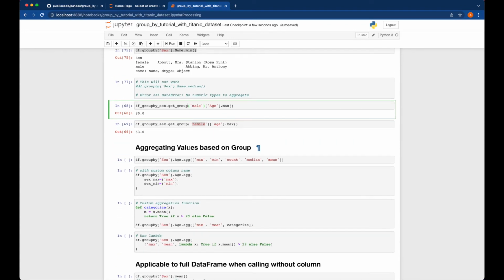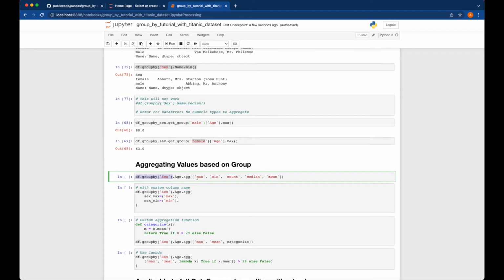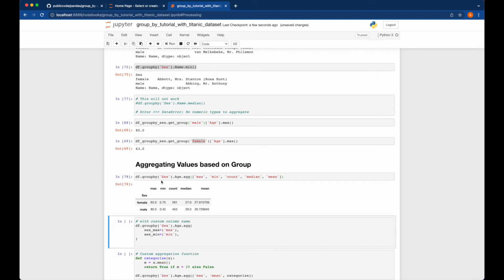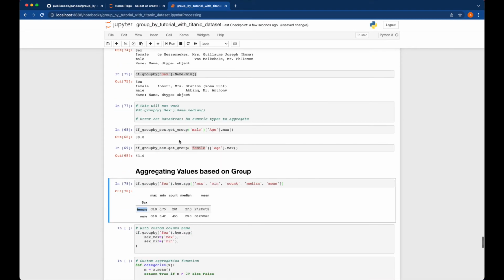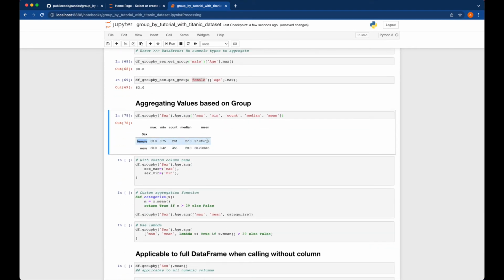Now we could aggregate all these values depending on group or multiple groups. So you see here that we are still using this, and rather than using one or two values, we are actually calling multiple aggregators. And as you could see here, for the female, these aggregators which we have called earlier, we can get all together, male and female.